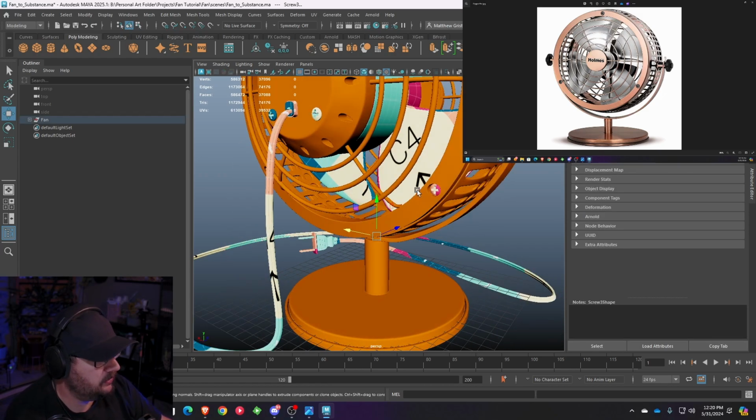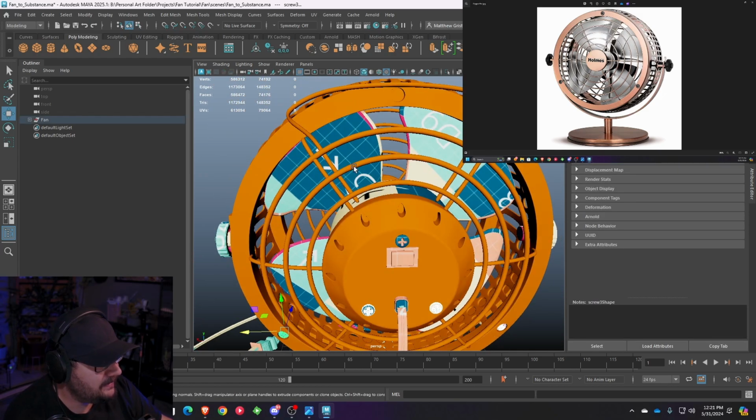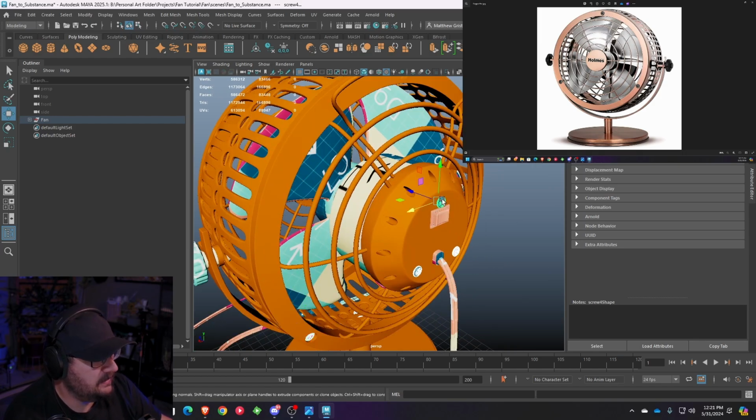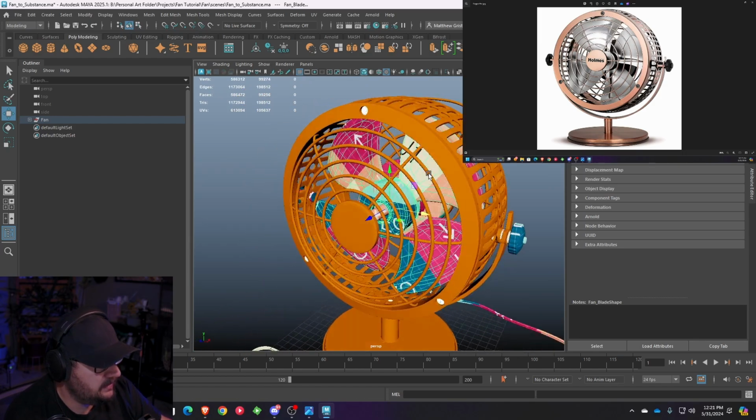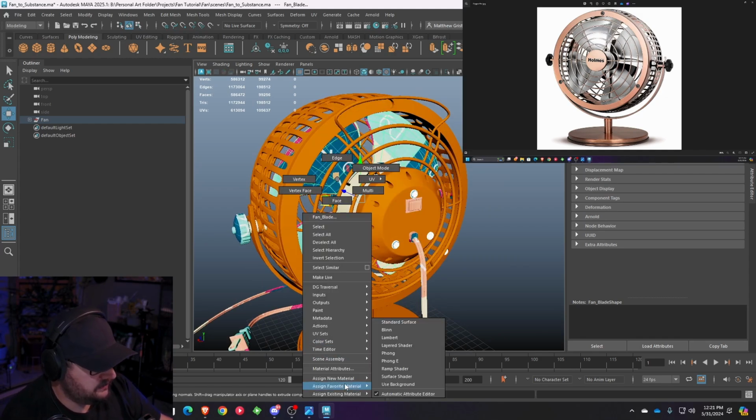These screws are kind of a brushed metal, so we're going to select all these. And then if there's anything else in here that is the same material, like the fan blade, we will select that. And then we're going to go ahead and apply it. And we're going to go right click, assign new material.